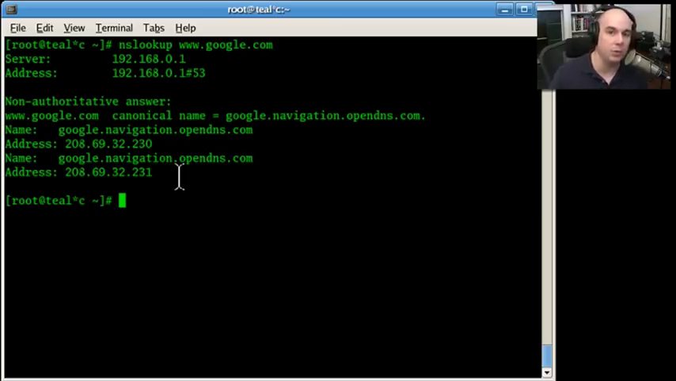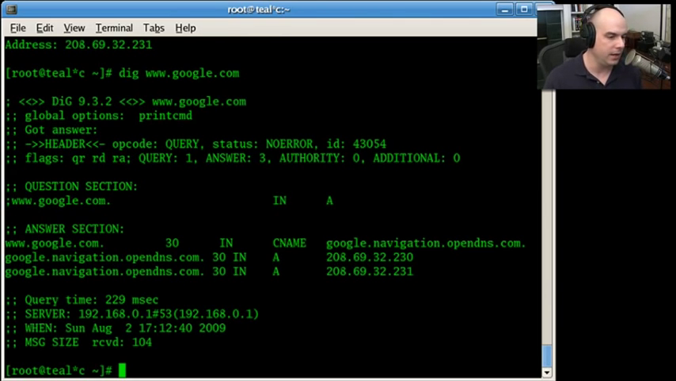So Google has more than one IP address. It actually has a couple that I can pull information from. So if I do a dig, what do I get? Let's just do a dig to the same name. I want to dig google.com. You can see the output that we get is much more detailed.